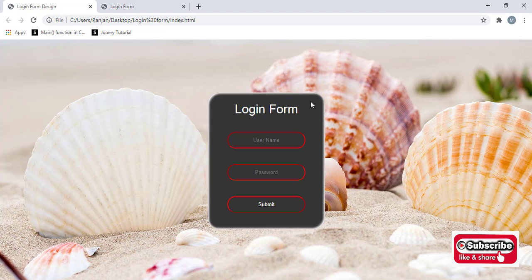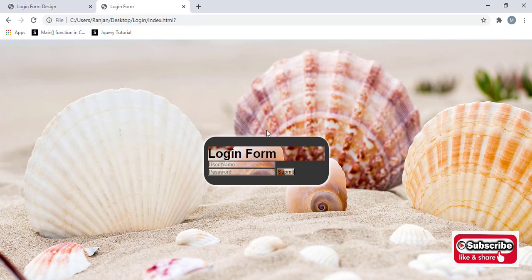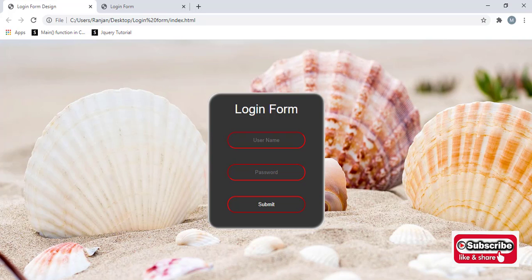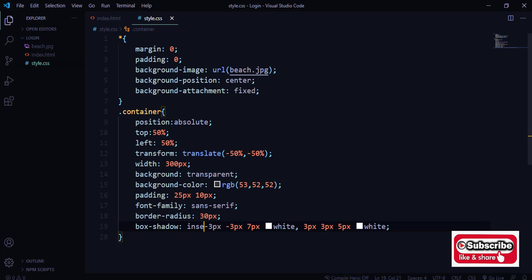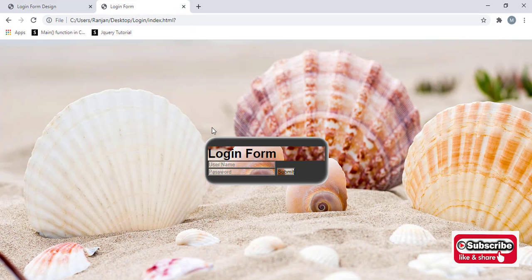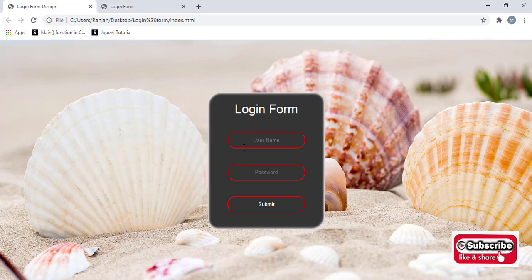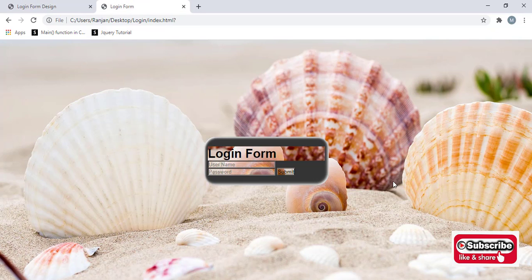But here if you can notice, that shadow is coming inside of the box. Here if you can notice, the shadow is going out of the box. To bring them inside, you need to include the property name called inset in front of both of these values. Let me save and refresh my browser. Here you can see the shadow has come inside the box, just like the way that you can see here. Now what is next?